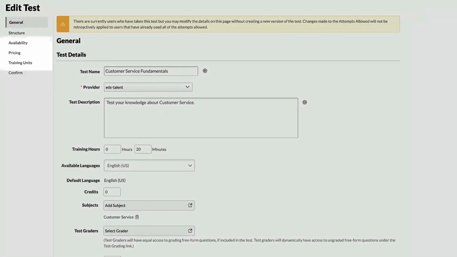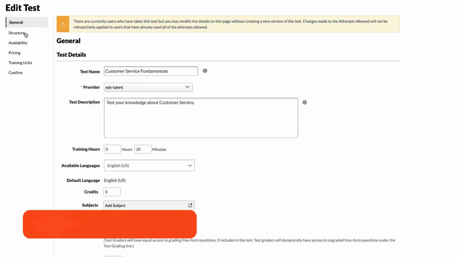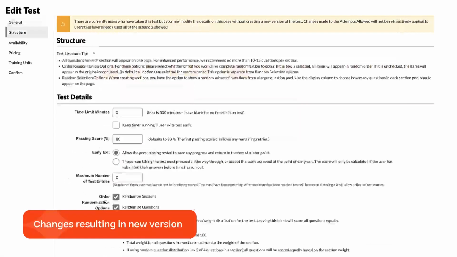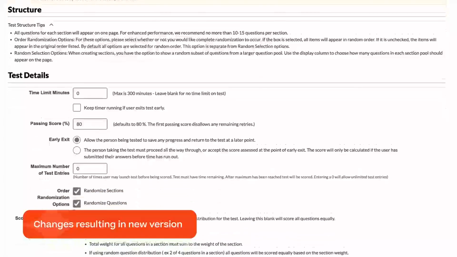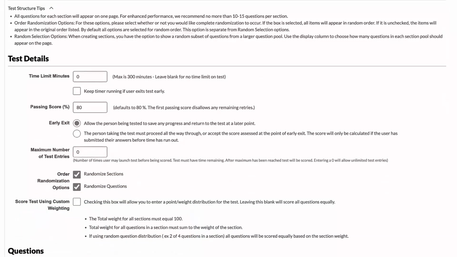Changes made to availability, pricing, and training units also maintain the current version. However, changes you make to the structure will result in a new test version. This includes changes to test details like passing score and randomization options.